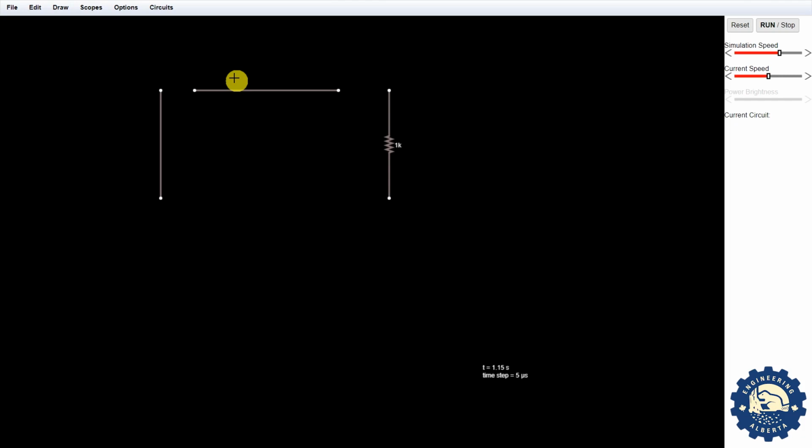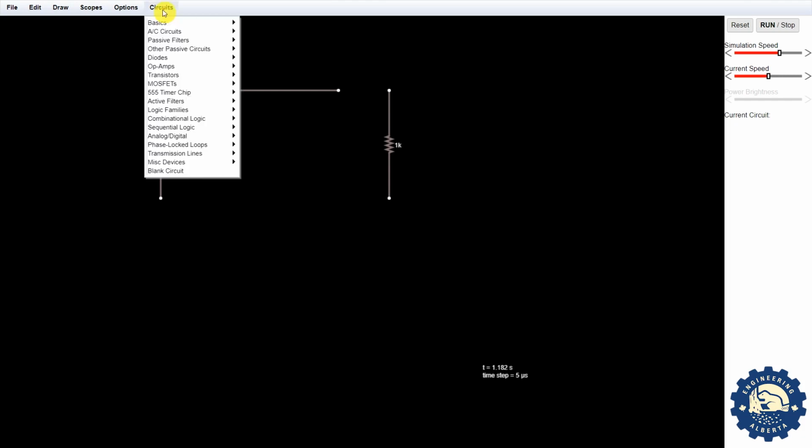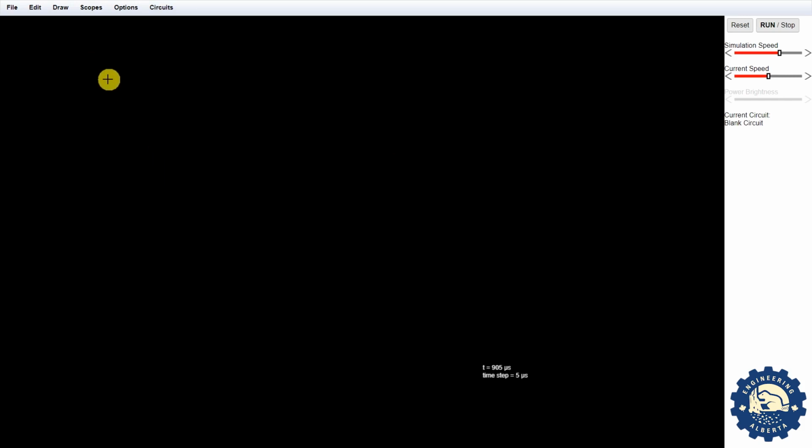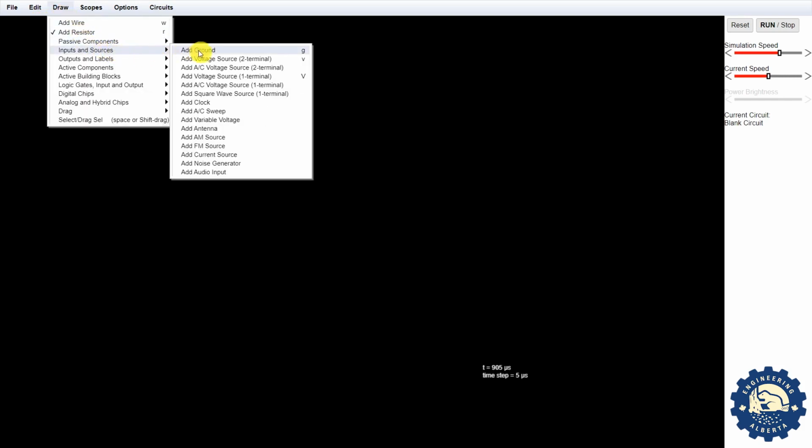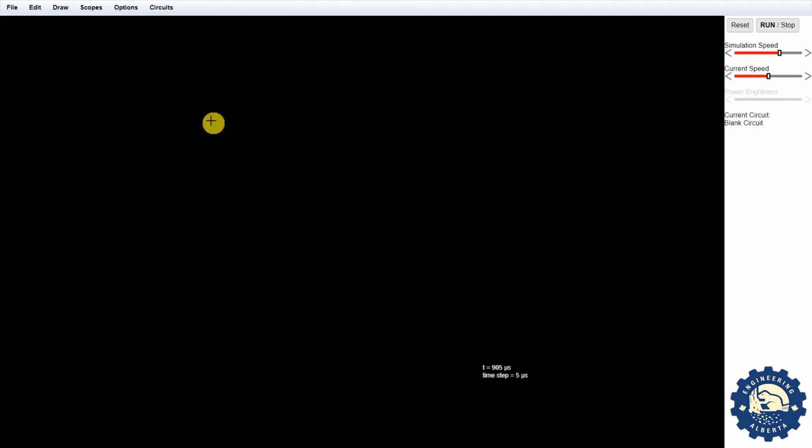Let's practice by building a simple circuit. I'm going to go to Circuits and Blank Circuit. Select the voltage source by pressing V and place it. Another method is to go into the Draw tab, Inputs and Sources, Add Voltage Source. You click from your start point, drag all the way onto your end point, and release. And there's my voltage source.